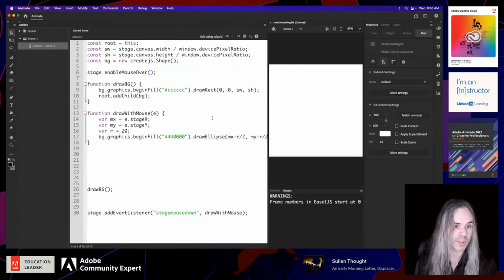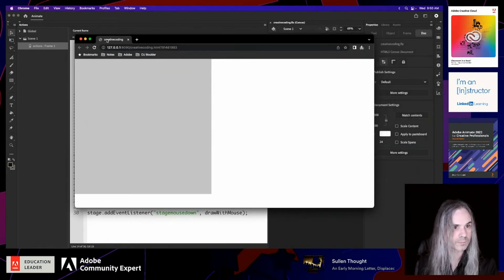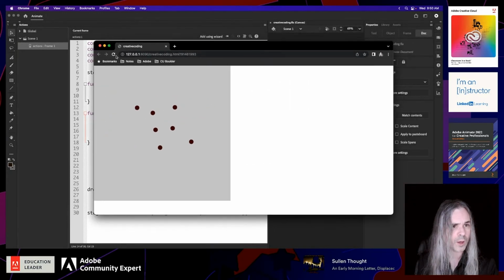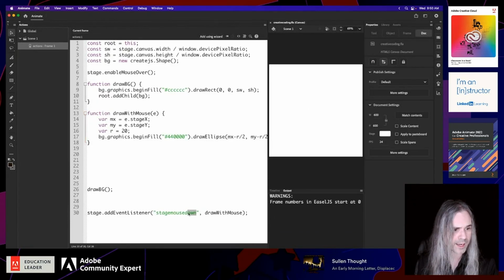Okay, well, let's give it a shot. Nope. Well, my click's working. Why is the click still working? Oh, I want stage mouse over, right? Not down.